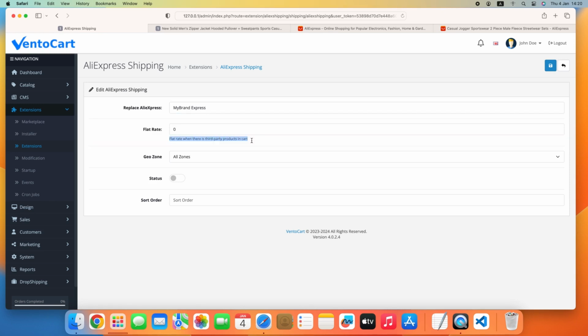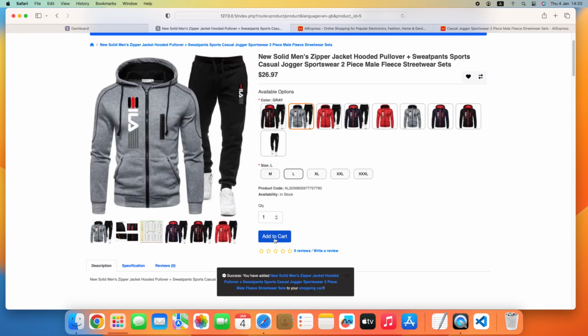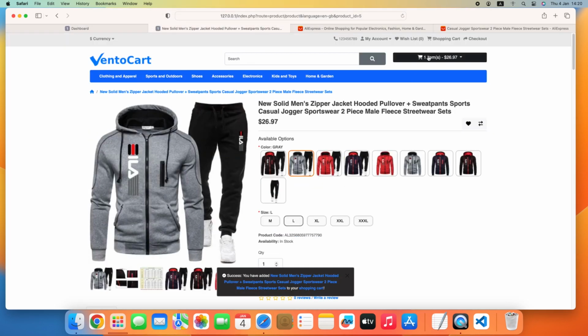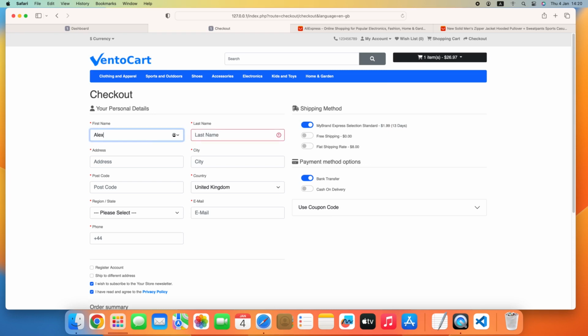Once you have configured the settings for both the Replace AliExpress and flat rate options, ensure to set the status to Enabled. Don't forget to click the Save button to apply and save your changes. Let's proceed to create a demo order to demonstrate the functionality of the shipping add-in. As the client, select the country of the same origin as the product during the import process. This ensures that the shipping add-on can provide accurate estimates and fees for a seamless experience.